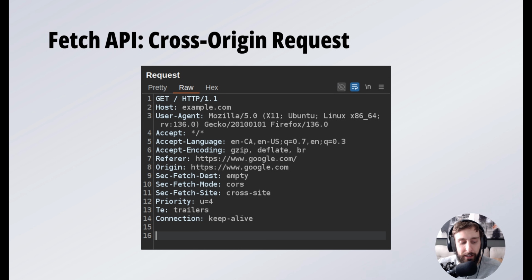And here's what that looks like in Burp as a raw HTTP request. There are two differences here, of course. The main one is that we are reaching out to different hosts. So the host header changes, and the ultimate destination of this request is different as well. We're no longer sending this to a Google server. We're sending it to the example.com server.